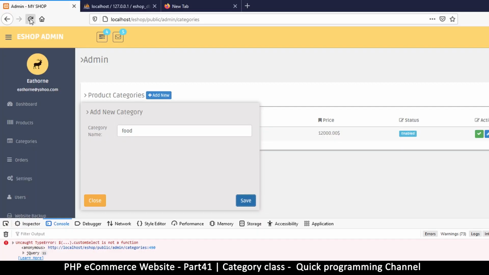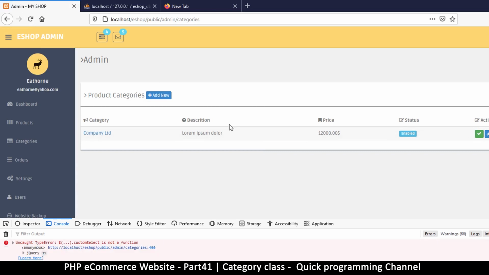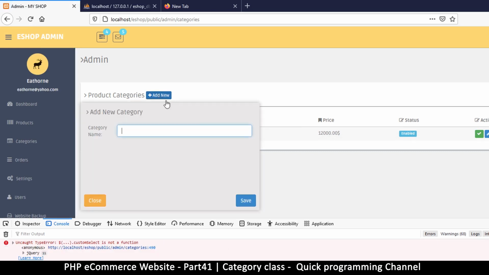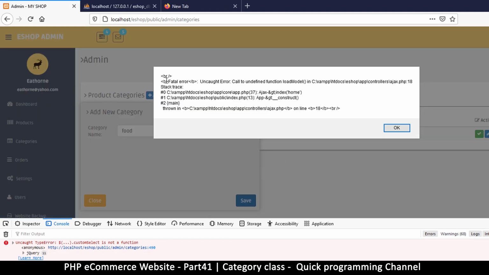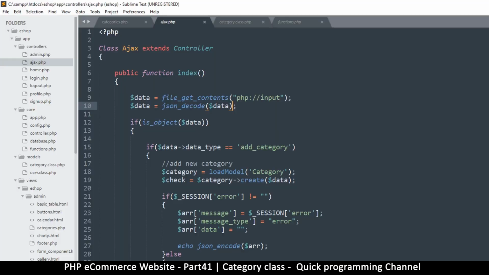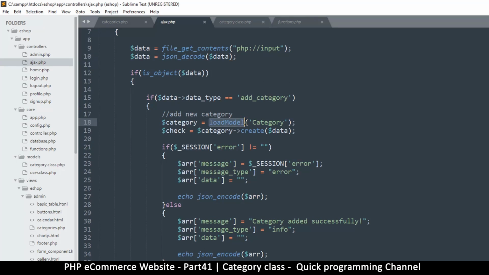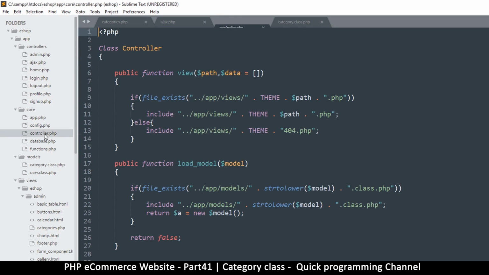So let's come back to business. I'll leave that there just in case we get an error. So I'll click here and say food and then add. Okay, so we have more problems here. It says a fatal error, call to undefined function load_model. So this function is undefined, load_model, and I need to go to my core controller to see what I actually named it, and there it is, it's load_model.